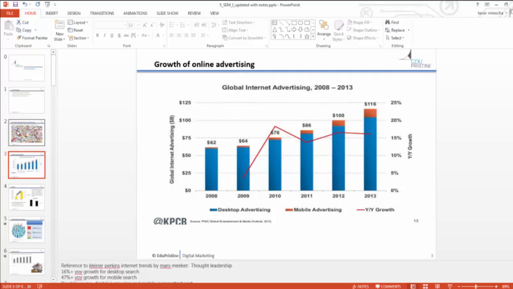Mary Meeker is the name of an author who is very renowned in the field of internet marketing. If you type in Google "Mary Meeker internet trends", you'll find documents which you can refer to while you are trying to push any point around mobile, or if you want to see how internet advertising is growing over the years.